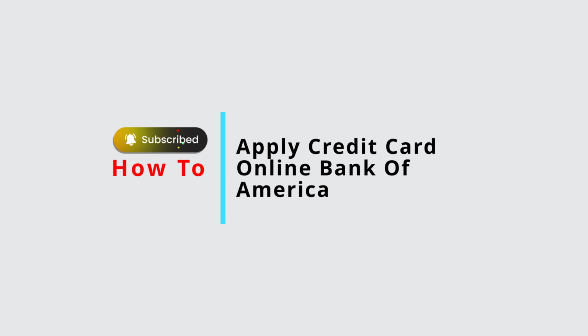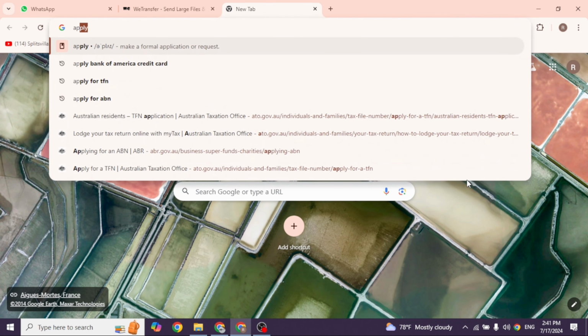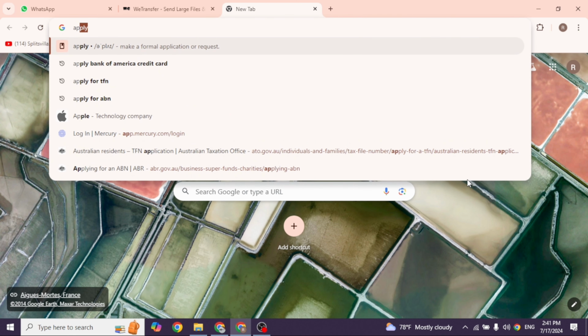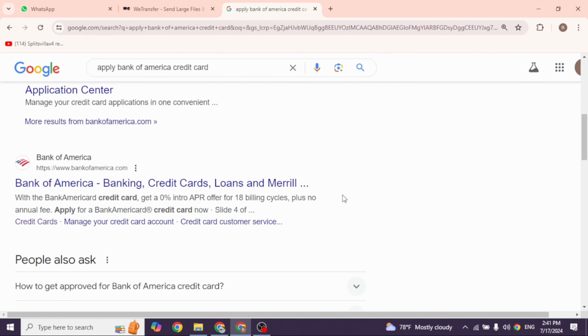How to apply for a Bank of America credit card online. Let's get started. Launch your preferred browser. At the very top, you're going to see the search box. Over there, type in "apply for Bank of America credit card" and search for it.